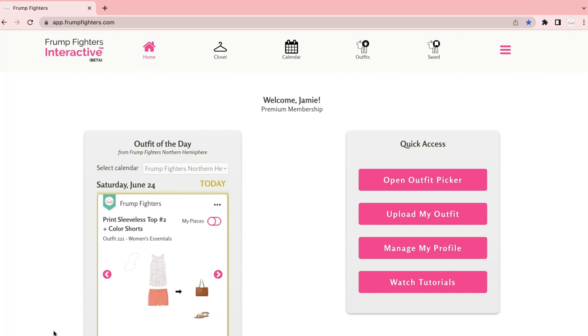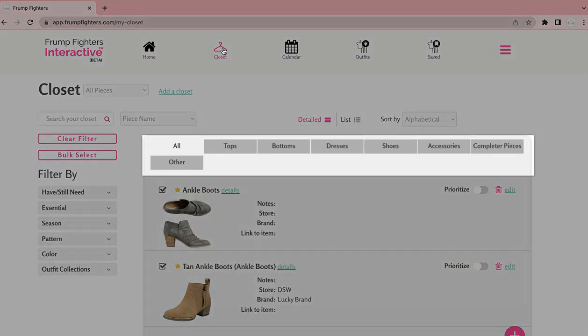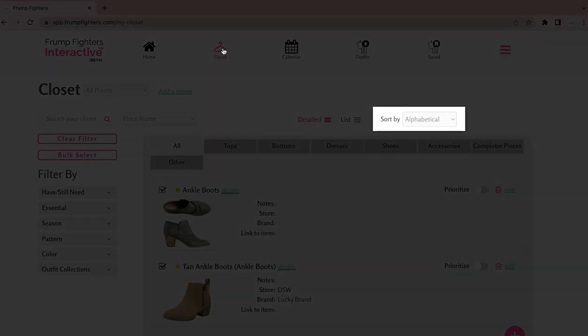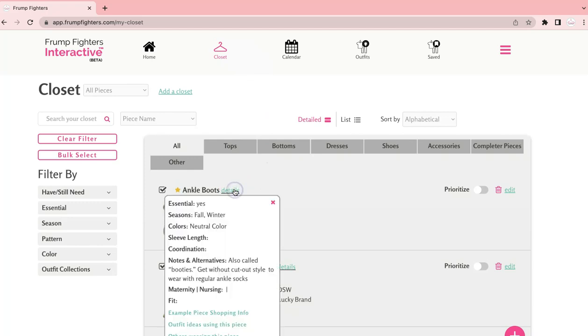As you're curating your closet and shopping for the pieces you need, it's helpful to have a way to track which items you still need to purchase. We highly recommend using the Interactives Closet during your shopping outings. It gives you the power to use categories, filters, and sorting options, allowing you to pinpoint exactly what you need. Plus, you can review important details about each piece, including specifics to keep in mind when you're adding something to your collection.